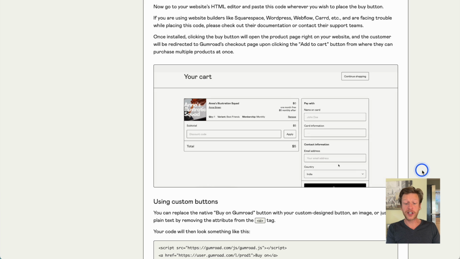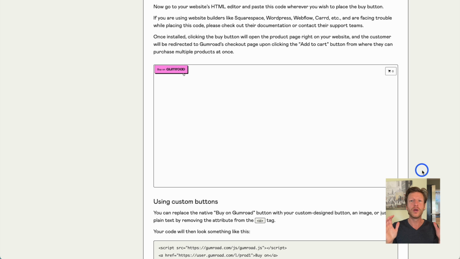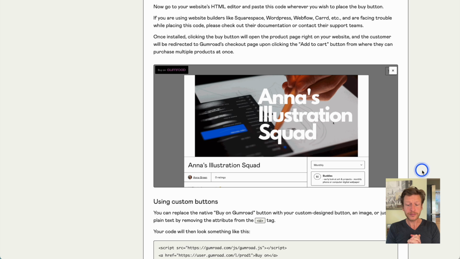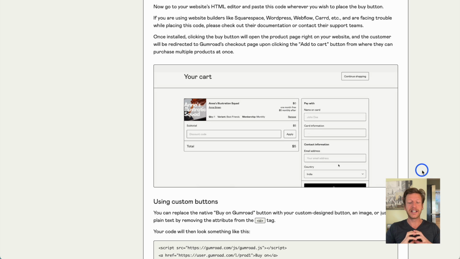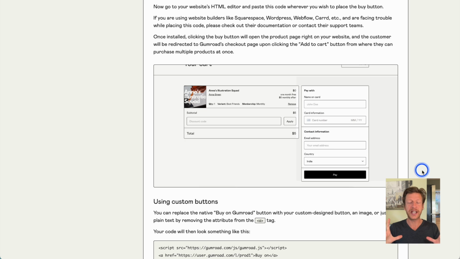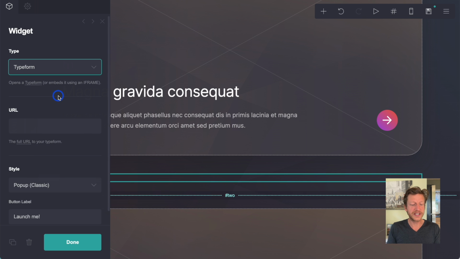Now, one of the benefits of Gumroad is shown here, where you can embed this pop-up window onto your Carrd website. So instead of sending them to a different checkout page, they stay on your website and it's like a pop-up checkout process when you use the Gumroad widget. And the final widget is called Typeform.